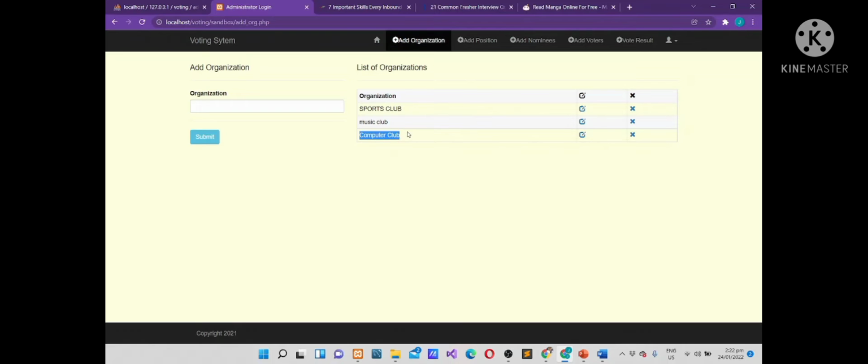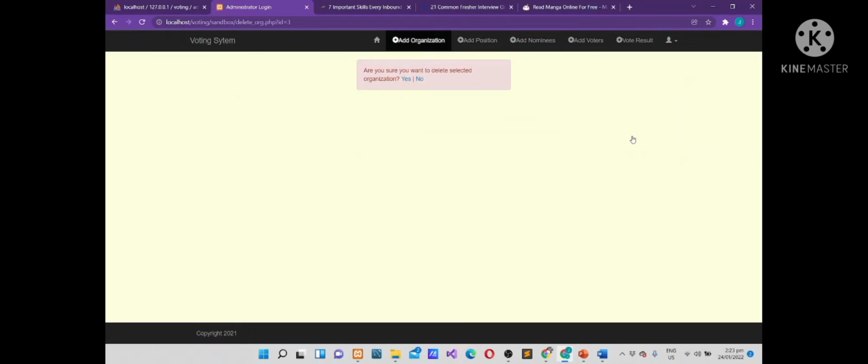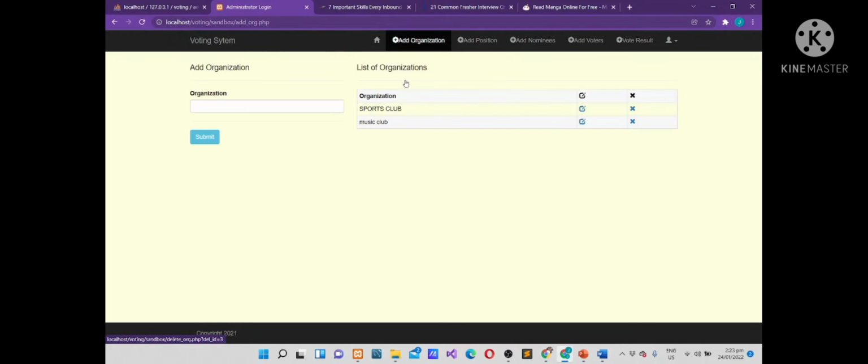Next, if you want to delete an organization like the computer club that is already registered in our system, just click X. Then if you click X, it will pop up: Are you sure you want to delete the selected organization? Just click yes. Then here we see, guys, we already deleted the computer club, one organization registered in our system.